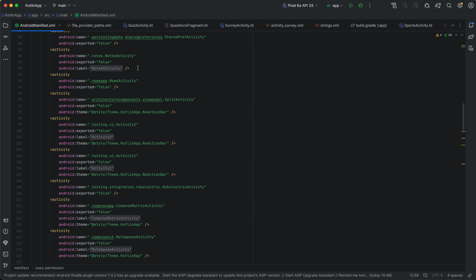Now, what is the Android manifest file? The Android manifest file is the cornerstone of your Android app. It's the most important file of your application. It's an XML document, as you can see here, the format is XML, that serves as a blueprint declaring essential information about your application to the Android system and Google Play Store.